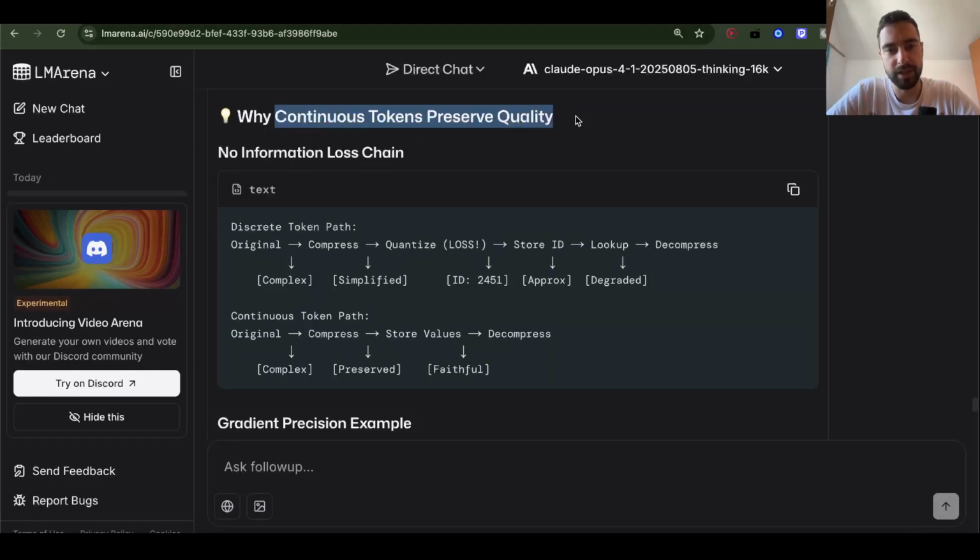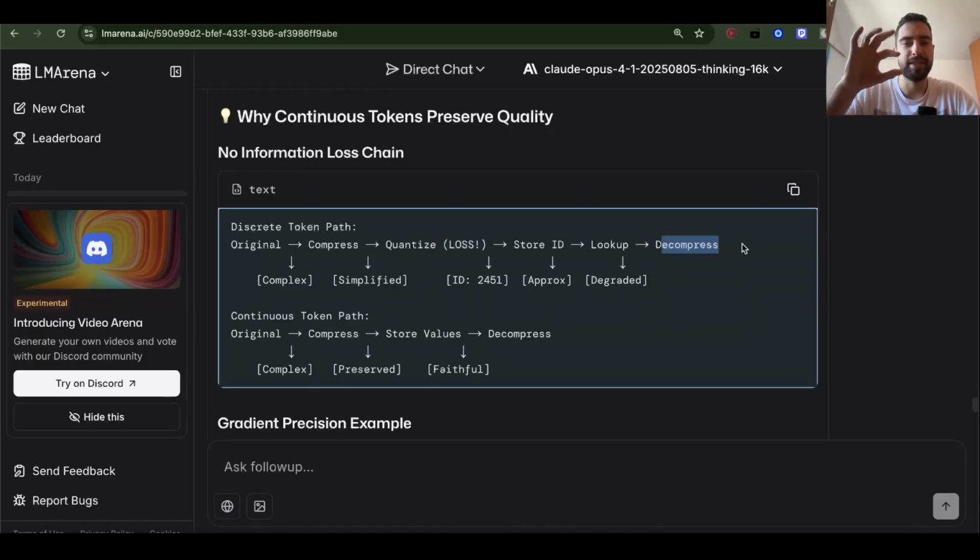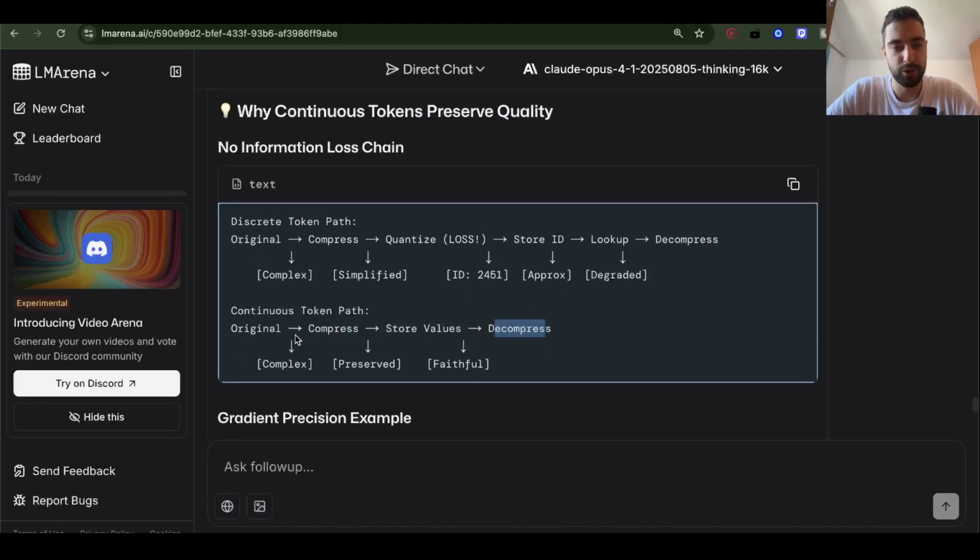Why do continuous tokens preserve quality? No information loss chain. In the discrete token path, we have the original image or token. We compress and then quantize, and when we quantize, we need to snap to the closest token in the codebook, so we lose some information. So when we decompress, we're going to decompress a slightly different token. But in continuous, we have the original, compress, store values, and decompress, so we don't snap to some close token, we just decompress the same token.